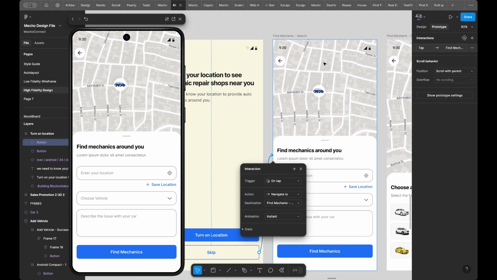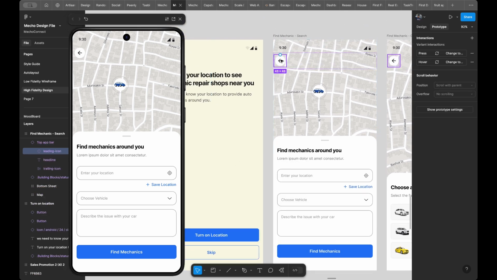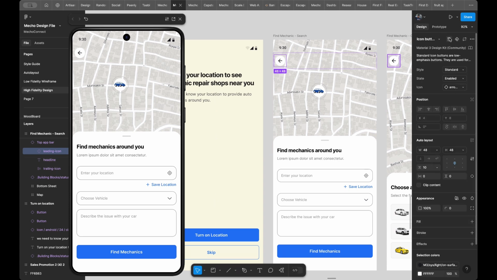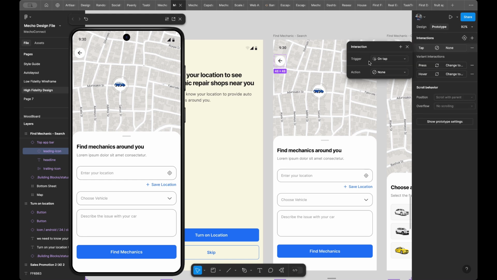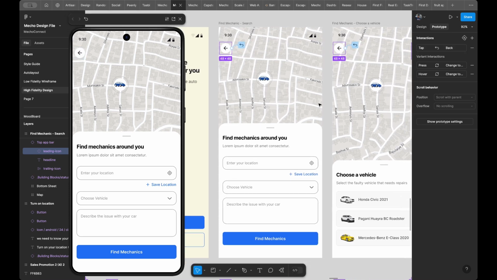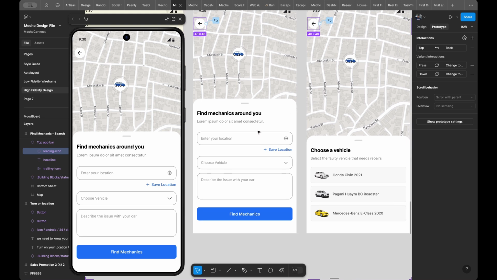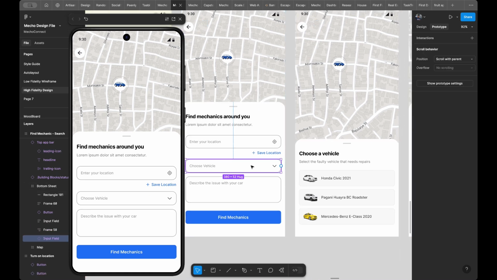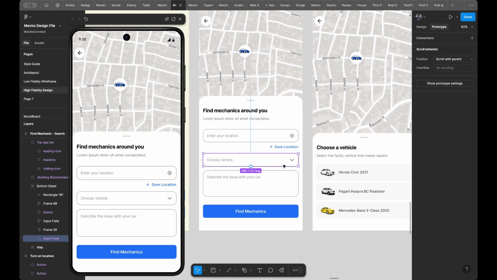Okay. Now, when I get to click on the back arrow here, I would simply set this to navigate back to the previous screen. So add this on tap, back. Okay, so we have this set. Now I'll just close this. So say from here they click on find a mechanic, or they click on choose a vehicle, you have this here.